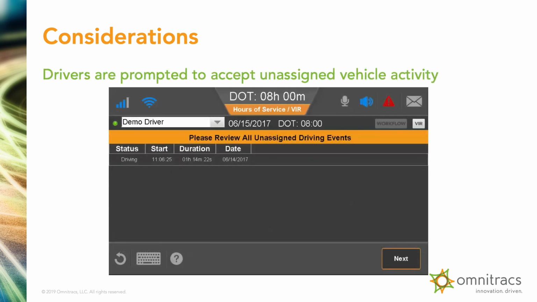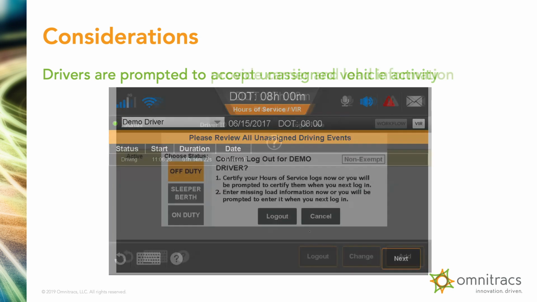If a driver doesn't log in and moves the vehicle, unassigned vehicle activity accumulates on the ELD, and the next driver to log in is prompted to accept it. If you see an alert that looks like this, closely review the proposed changes and accept or reject them as appropriate. If after 8 days no driver logs into the ELD to accept or reject it, the back office manually reassigns the drive time to a driver, and you may see a carrier edit alert.